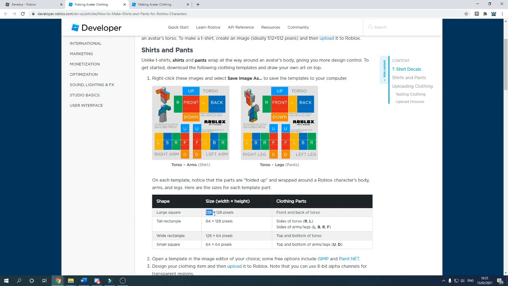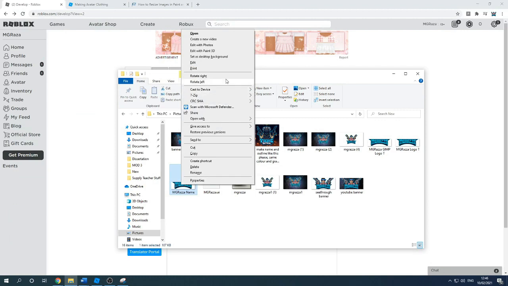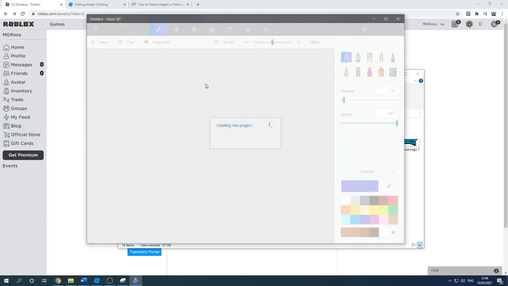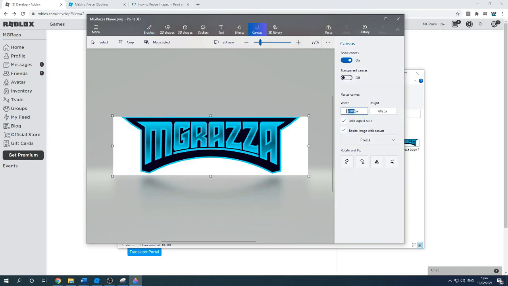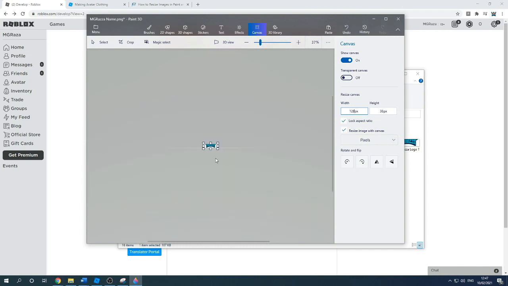So we need the 128 by 128 for the large square at the front. First, find the image that you want to put on your t-shirt, then right click it, then click edit with Paint 3D, then click canvas on the top row. Here is where you type in the 128 pixels. At this stage, you want to keep the lock aspect ratio and resize image and canvas both ticked, so it resizes the image to the size you want it.